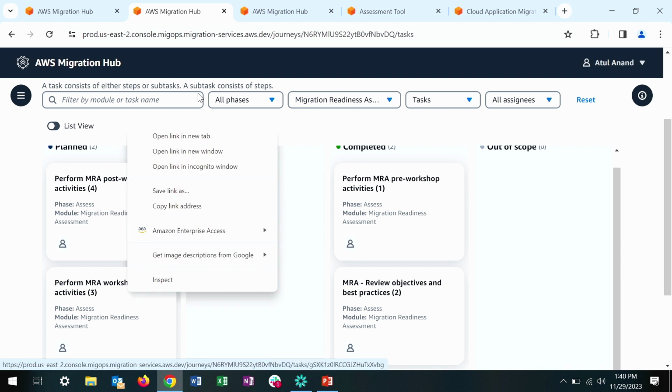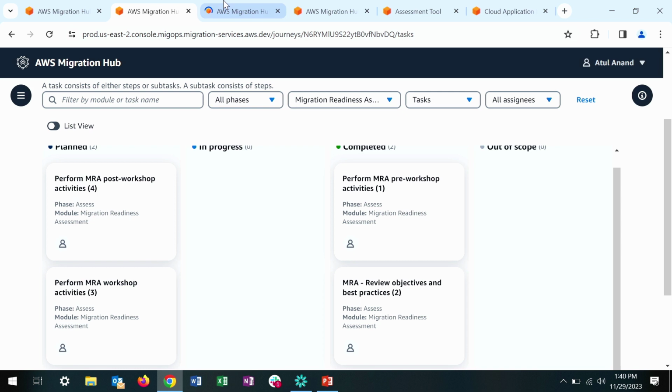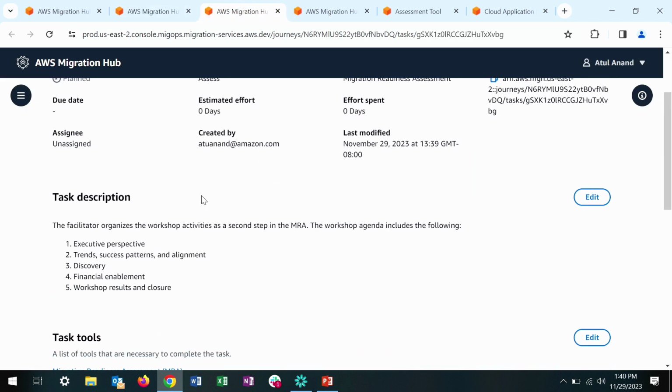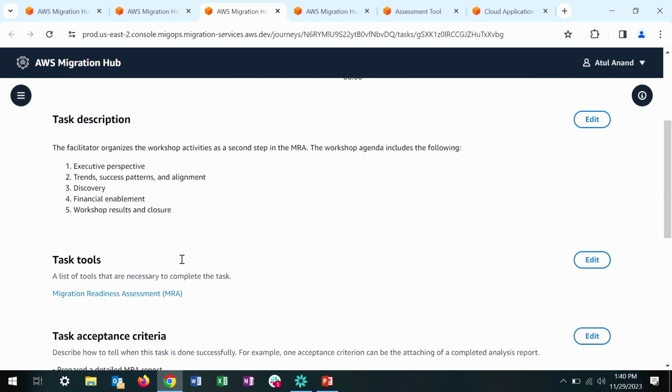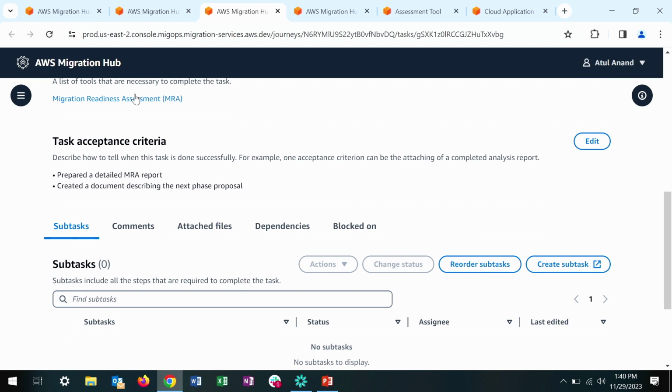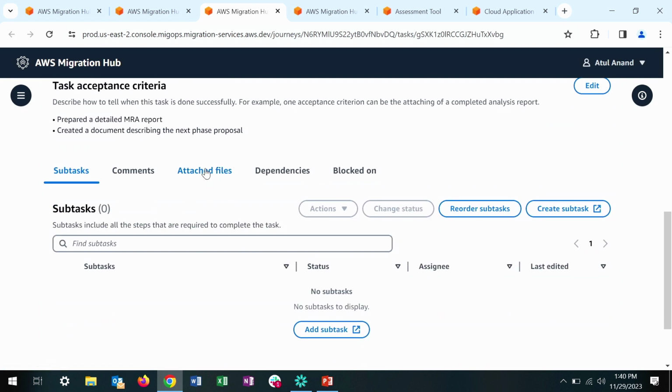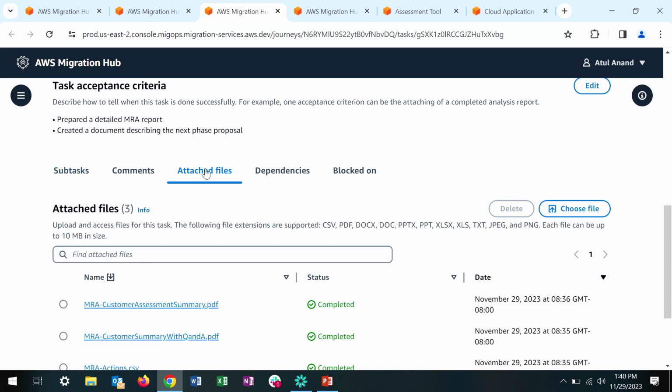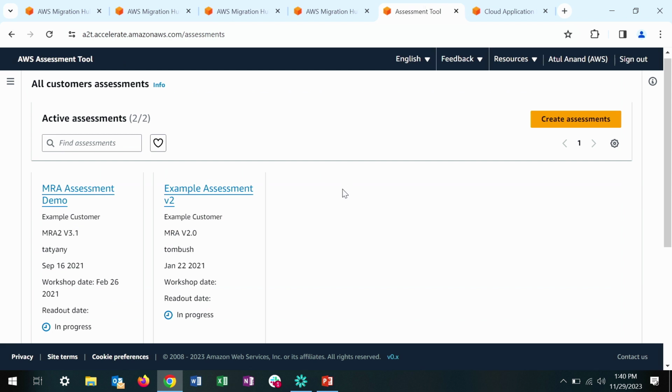Now let's deep dive and click into what she is actually doing in the MRA stage. She has to perform the workshop activities, and these are all the different agenda items she started with: the executive perspective, trends, discovery, financial enablement, and more. We have a tool here that you can go to, as well as an attached file, so you can attach all the relevant files. Anna did the assessment on this tool. All of this is accessible to your account team, and they can help you manage how to do this assessment.